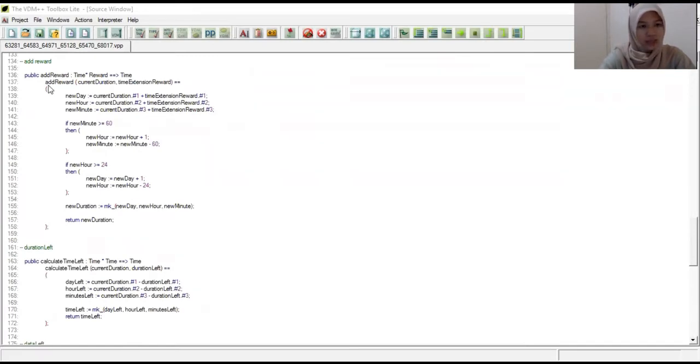Next is to add reward. Add reward operation has variable, which is current duration, and the type is time. And another variable is time extension reward, and the type is reward. Under these operations, we have three calculations, which is to calculate new day, new hour, and new minute. New day equal to current duration, value at position number 1 plus time extension reward, value at position number 1. And this is how to calculate the new hour and new minute.